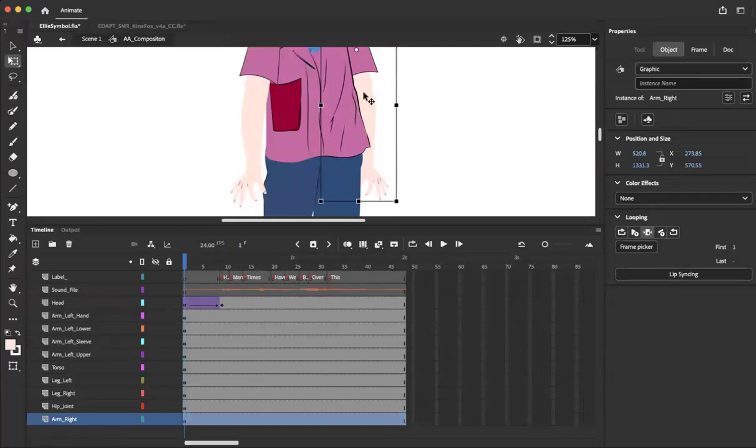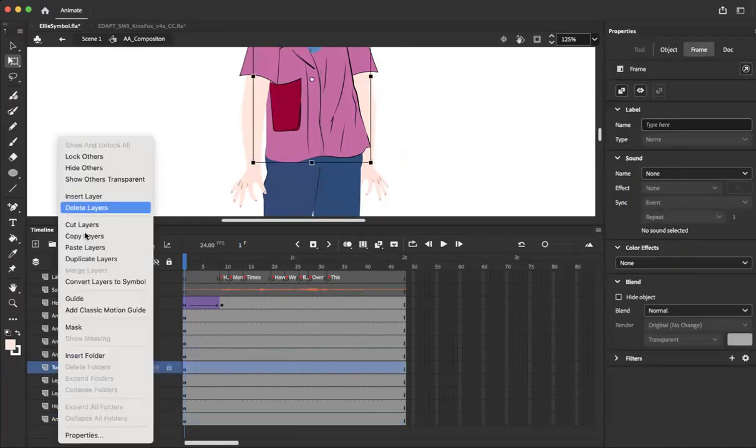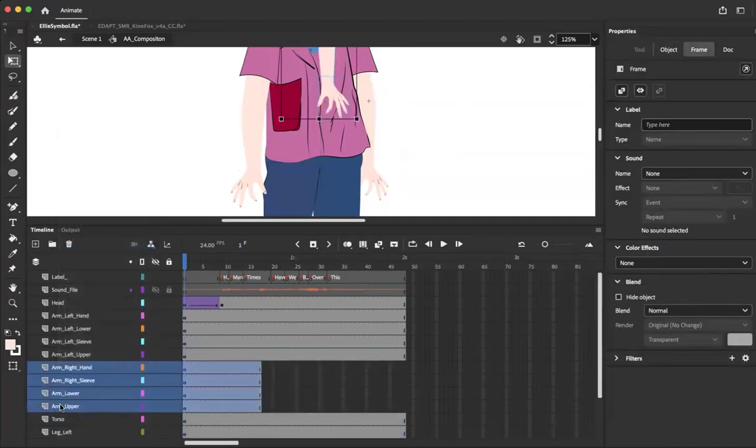So I might want to split this up so that when my hands come together, maybe I'll do the upper. Yeah, it looks like I might want to pull them also in front of the torso. So let's check that out. So let's just see. Let's go ahead and paste them right here. Paste layers.